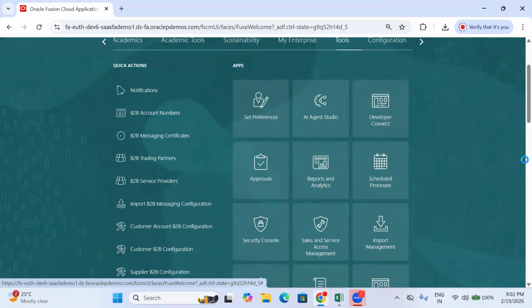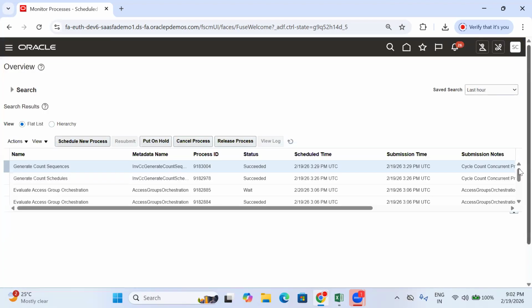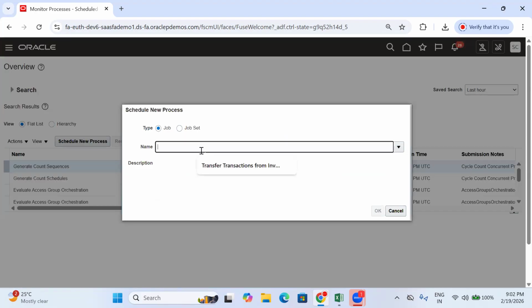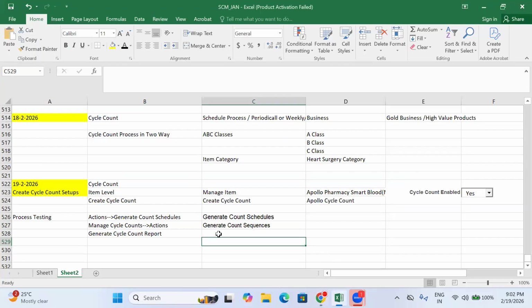Same way, click on the schedule process. Click on the schedule new process. What is that? Print cycle count listing report. Print cycle count listing report. You need to run the schedule program. Right. Generate cycle count report. Okay.